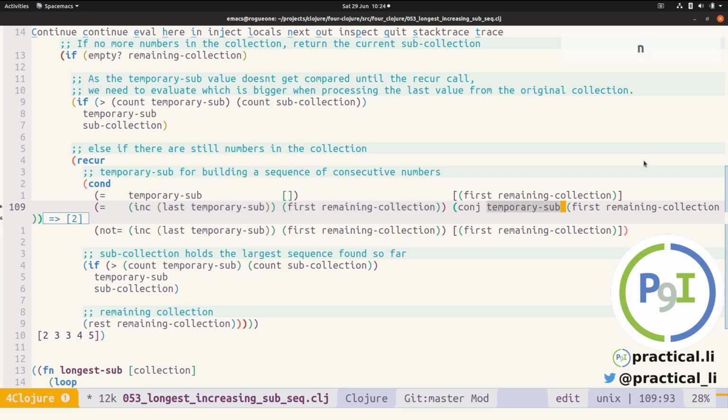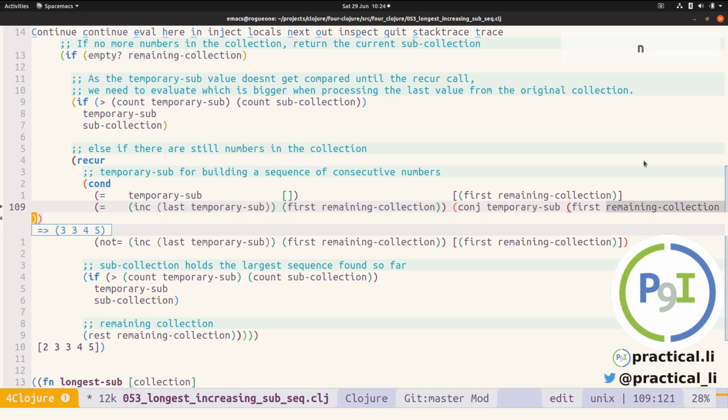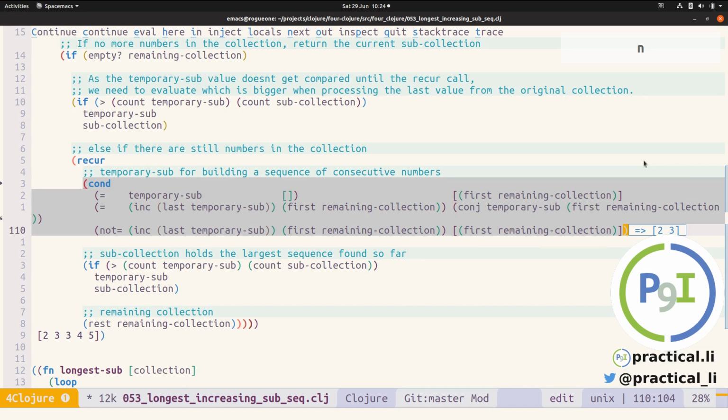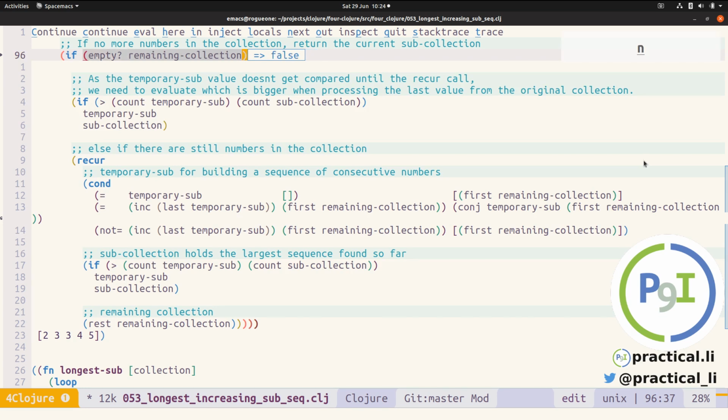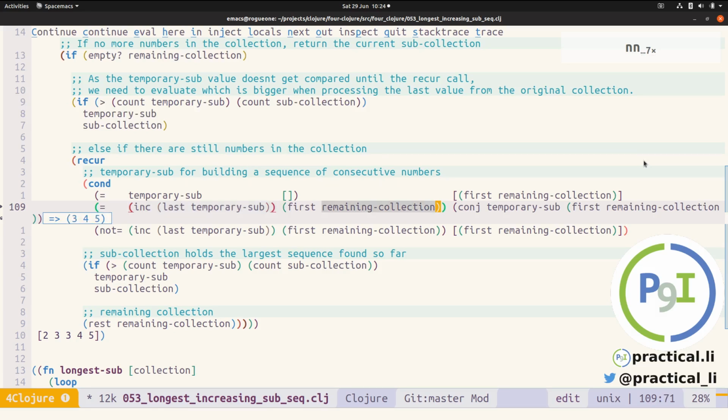And so then we can add that, because we had 2 and we're comparing with 3, so we can now just add the 3 onto the 2 in that existing temporary subsequence. And so that's our result. The temporary sub is now bigger than the sub collection, so we can return the temporary sub, and that becomes the new value for the sub collection. And then we just drop the first one off, and go around again. This is interesting because this is not going to be the same.